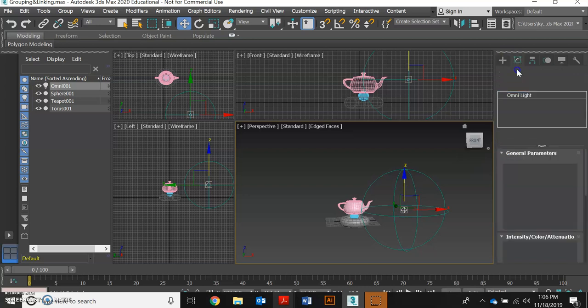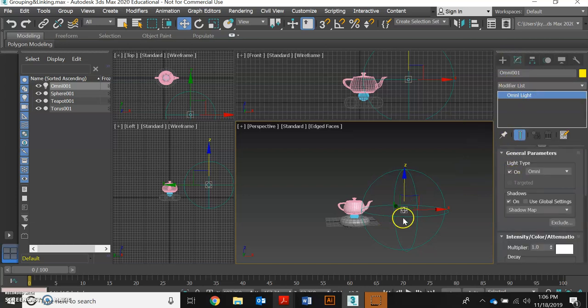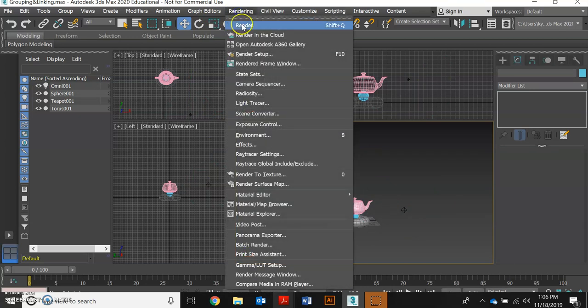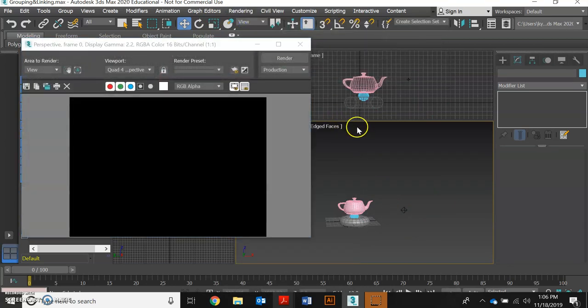So if you don't want to use a light, for example, if we're done with this Omni Light for now, instead of deleting it, you can actually just switch it off. And you'll notice that once we do that, see how it's black? That tells you that light is off. Now watch what happens when we render. We see nothing because our scene has a light in it that's powered off.